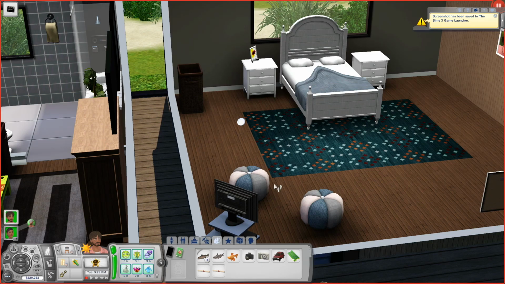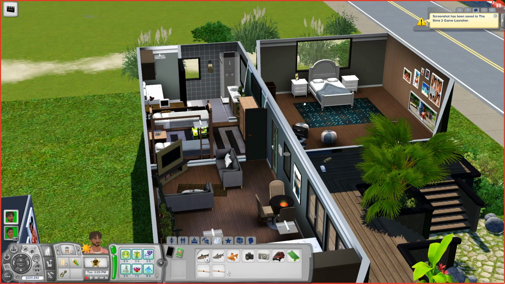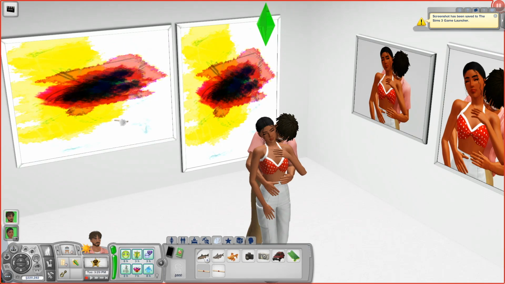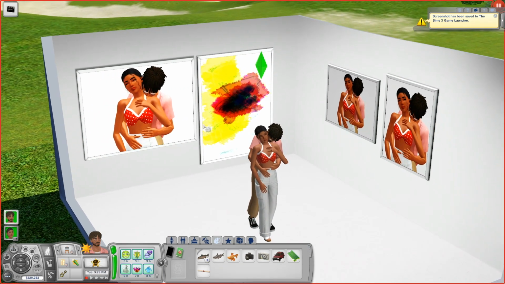I'm not going to showcase anything from it. Again, go read the information first. That is the mod we're going to use to get our high quality photos into these photo frames. So let's go ahead and do that. I mean, if you desperately wanted to and you loved your Sims that much, you can definitely use these frames here.